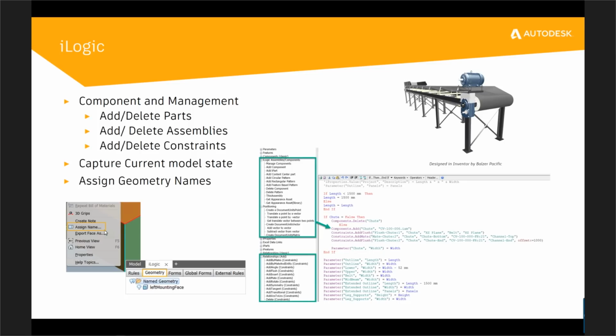Another area of investment is really around automation with iLogic. So iLogic is the automation engine that's built into Inventor. And right now we're seeing almost 20% of Inventor users are leveraging iLogic in their designs, whether they're creating their own rules or they're consuming them with external rules and triggers. So we've invested in multiple ways with iLogic.